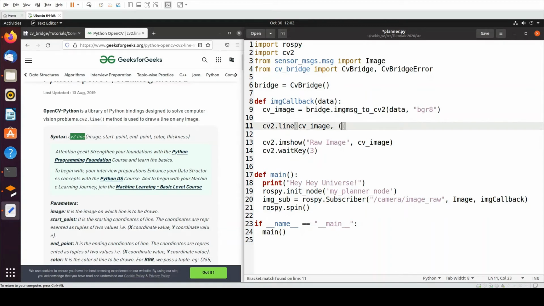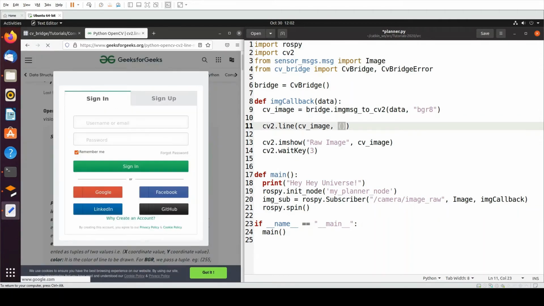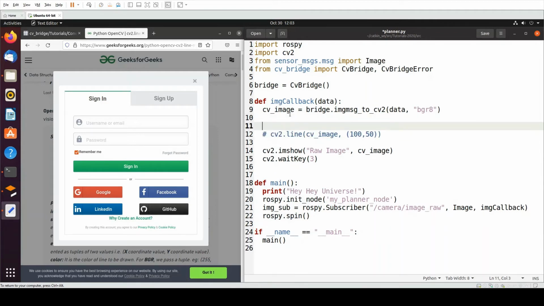Need a start point. Let's draw a line from, let's see. I don't know. Let's say 100, 50. Oh, before we draw the line, I'm gonna comment this out. This is the comment for Python. So this will ignore this line when we run the program. So before we run this, let's print out the dimensions of the image.